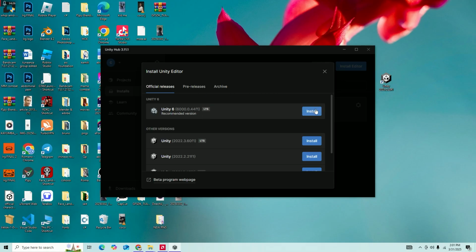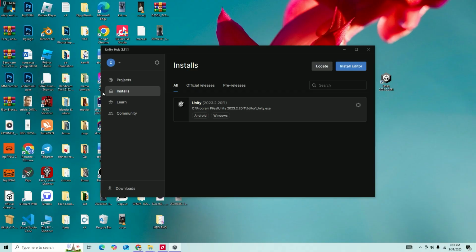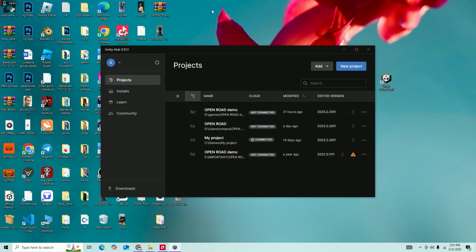By the way, if you have a powerful computer, just get on this window and just click install. That's it. It will download and install automatically. All automatic stuff.